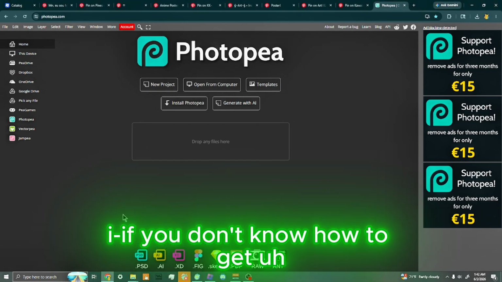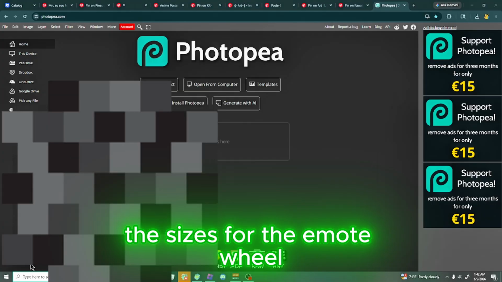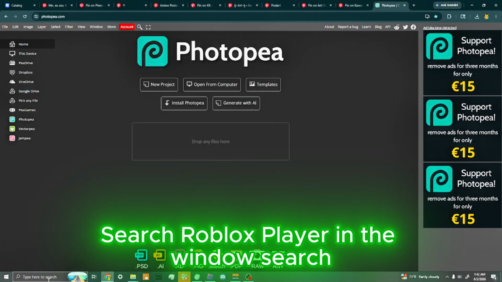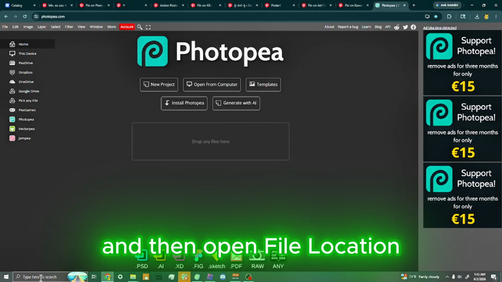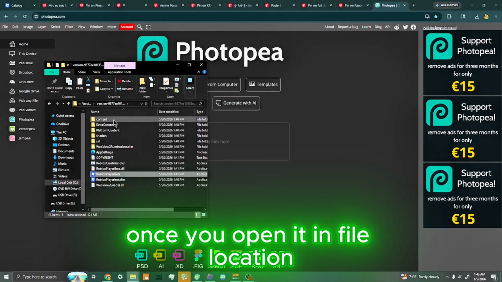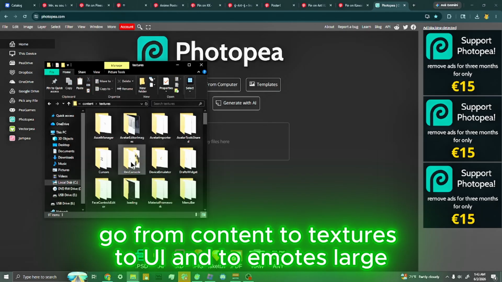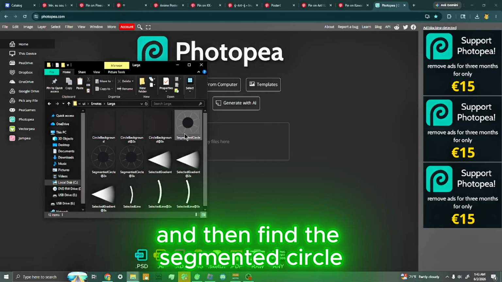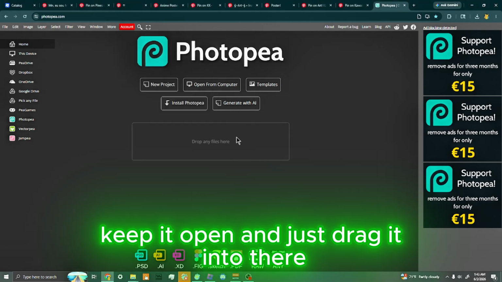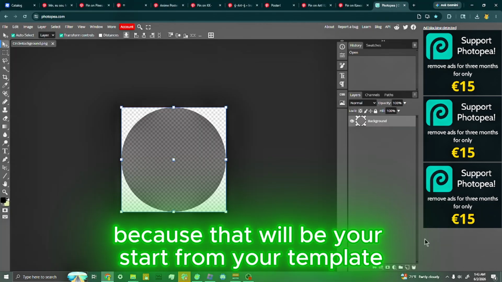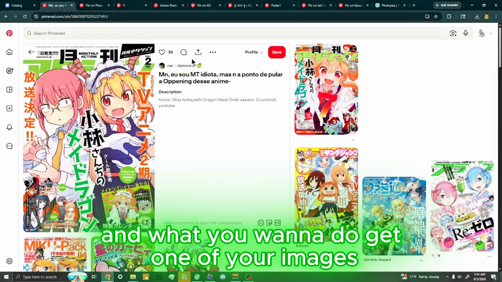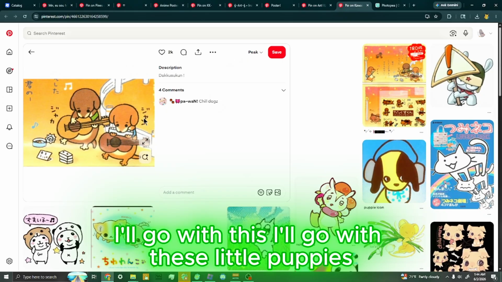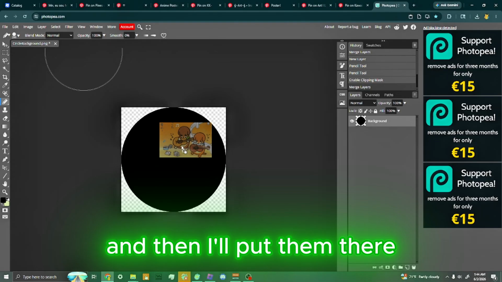If you don't know how to get the sizes for the emote wheel, go to your Roblox player, search Roblox player in the Windows search, and then open file location. Once you open it in file location, go from content to textures to UI and to emotes, large, and then find the segmented circle. Keep it open and just drag it into there, because that will be your start from your template. And what you want to do is get one of your images. I'll go with these little puppies, and then I'll put them there.